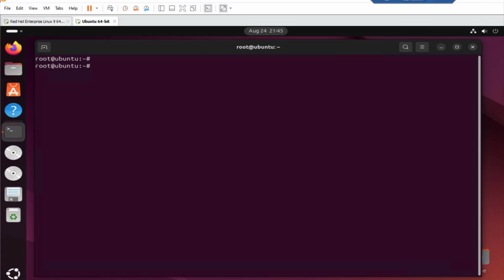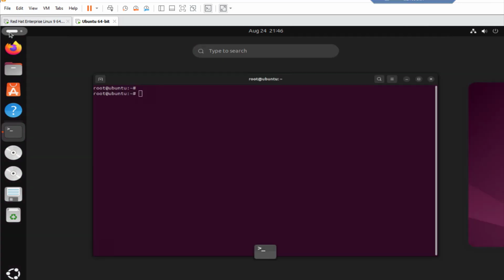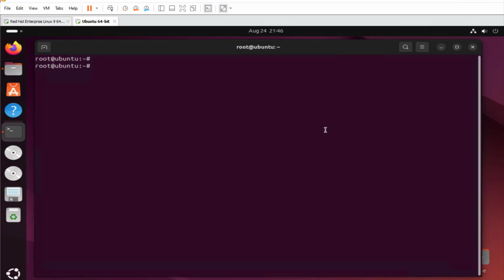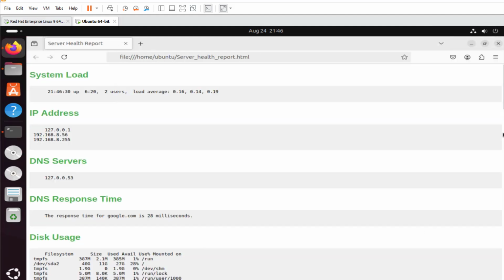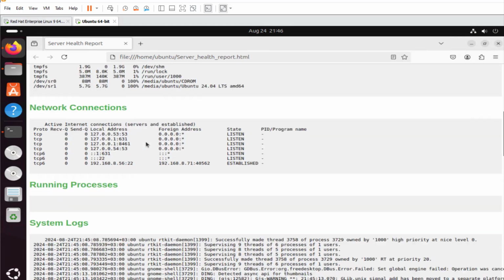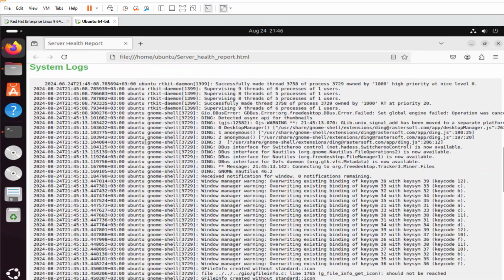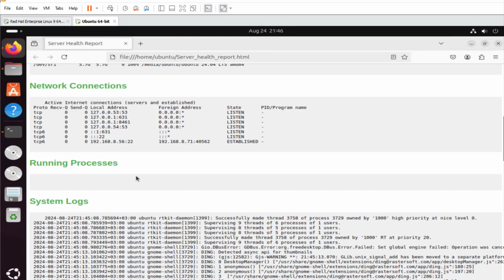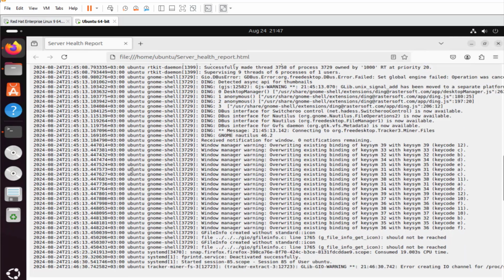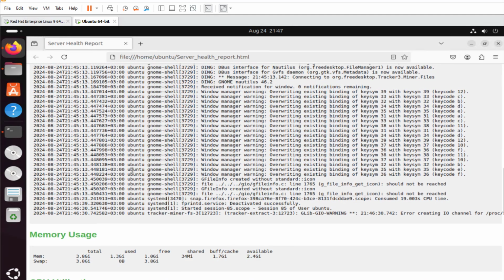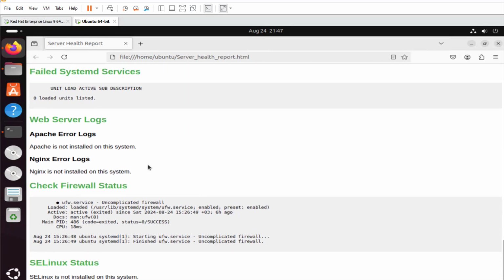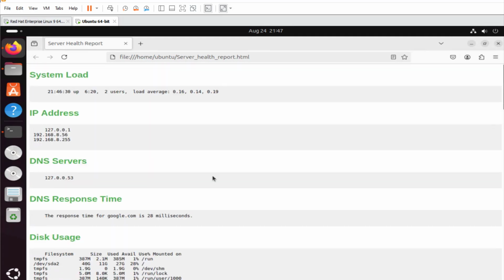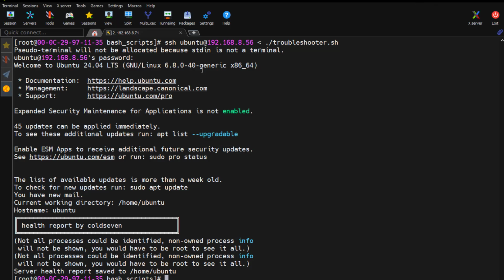So I'm gonna go to my remote server, the Ubuntu remote server, and there is the report. So I'm gonna open it, and here is the report. So it ran perfectly, but as you can see, running process does not show up. I think this is because some commands need root to run. So yeah, everything is fine, it's great. So it ran on my remote server. I'm gonna clear the screen here.